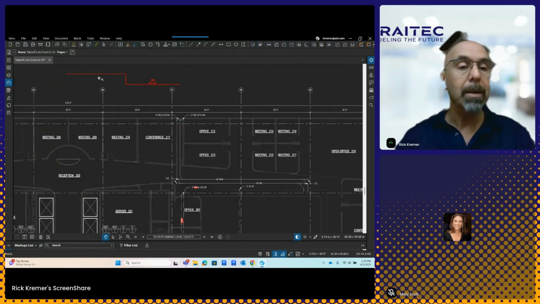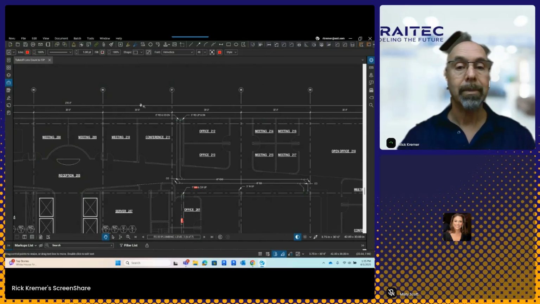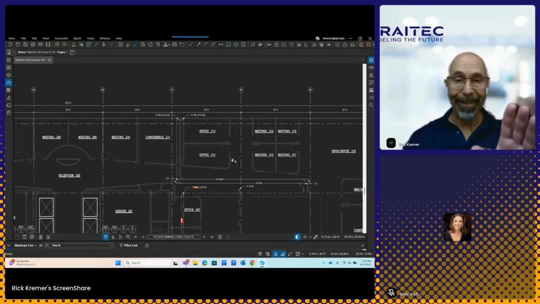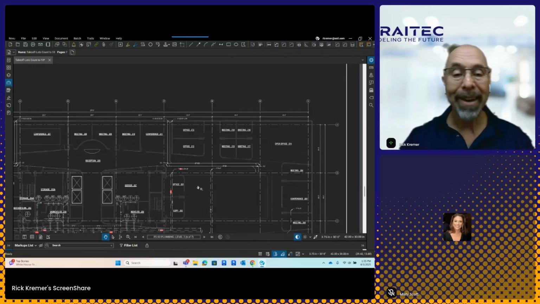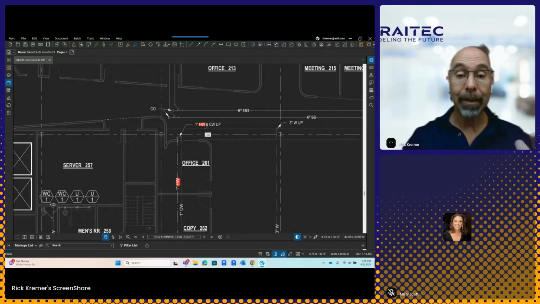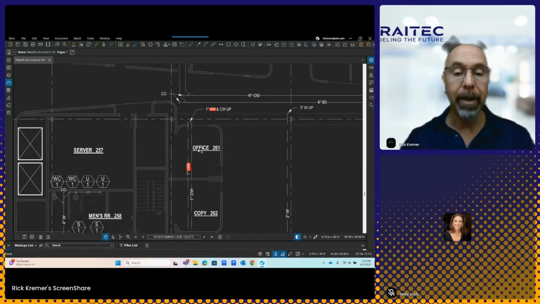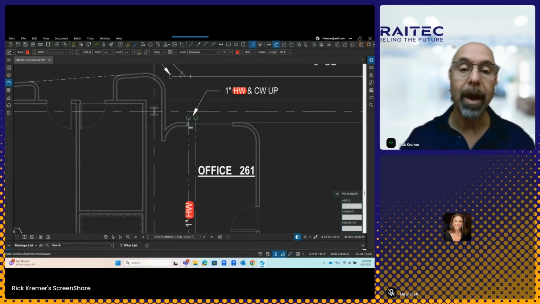So now I can minimize this. I hope I'm blowing people away on this. I hope you're just like, okay. So over here, I'm using hot water as a label to help me identify where that is. I'm going to simply come over here and click number 1 to start my hot water.